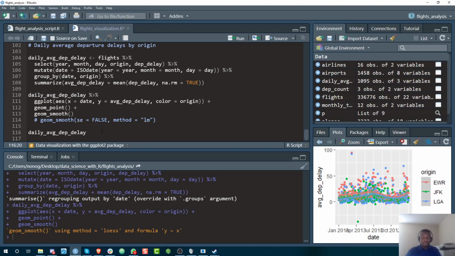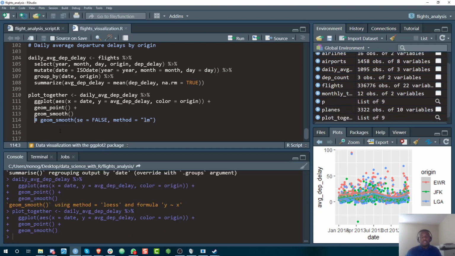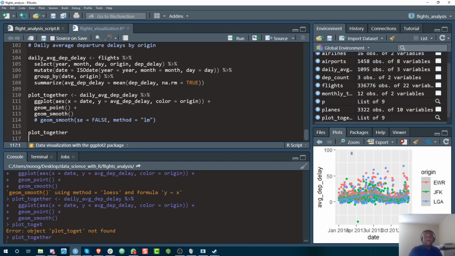plot. I'm going to show what faceting does. You can pretty much do exactly the same things, all the smoothing stuff. Oh, maybe I can show this to you as well. Okay, let me show this to you. I'm going to call it plot together. All right, and of course this is a variable, so plot together contains that plot that we just made.